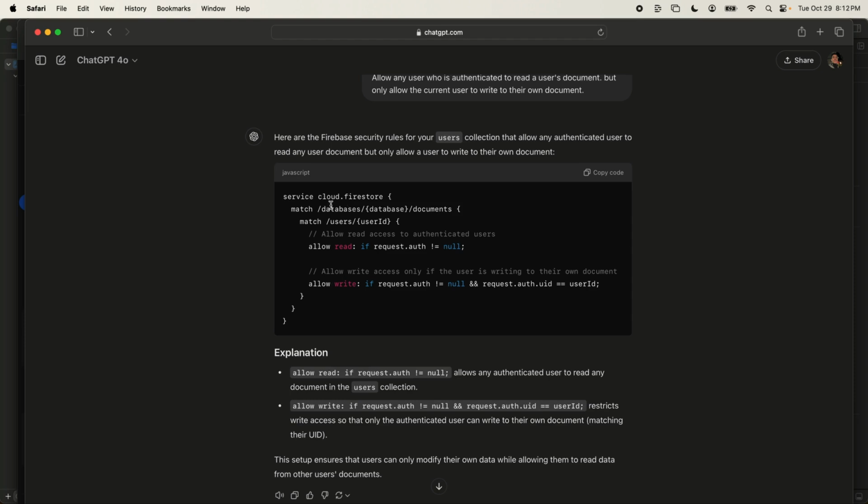So just so that we can read this: for our database, match the user's collection for any document ID. This is the user ID. And then we're going to say, allow anyone to read if the person that is reading at the time is authenticated, meaning their authentication is not nil. Also, allow anyone to write if they are authenticated and their user ID is equal to the user ID that is the document ID. So only the current user would be able to write to their own document.